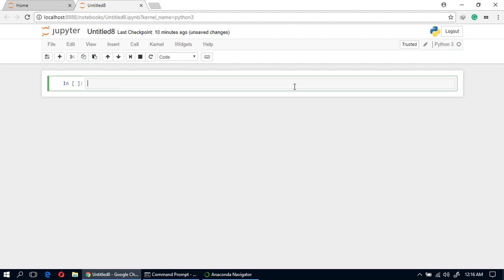Let's discuss how to perform input and output operations in Python. I will start with the input. Let's discuss how it works. In order to take input from the user, Python provides the input function. The syntax is input, and within double quotes you can write down the message.